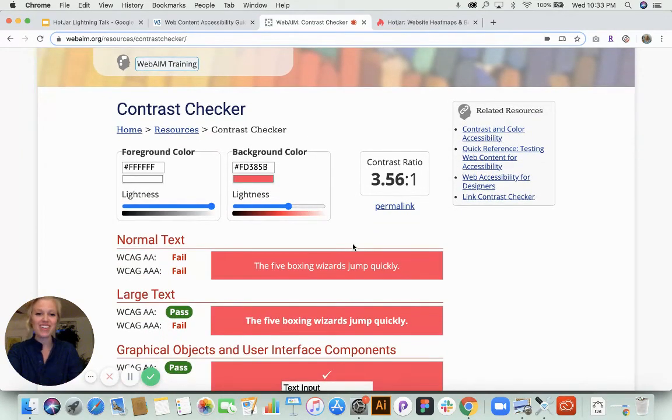And you'll see that the contrast ratio for this white on top of the pink is 3.56 to 1, and that does a great job at passing for WCAG AA compliance, which is really good, and unfortunately fails for WCAG AAA compliance. So you'll see that this is a good WCAG compliant color combination for large white text on that beautiful pink background.